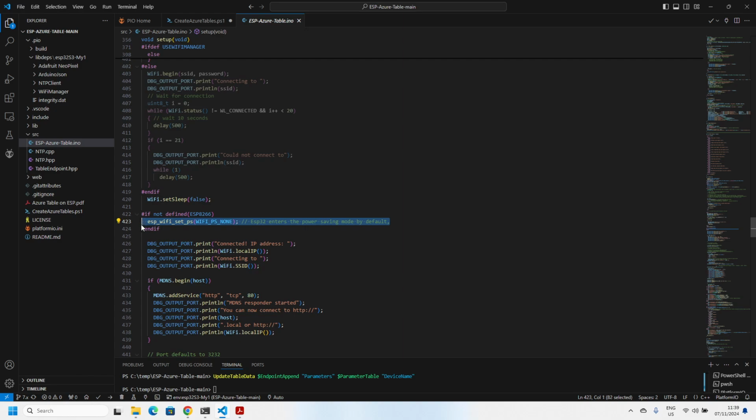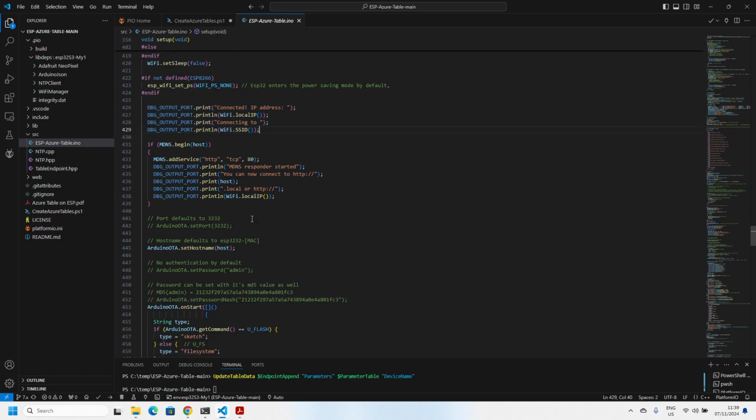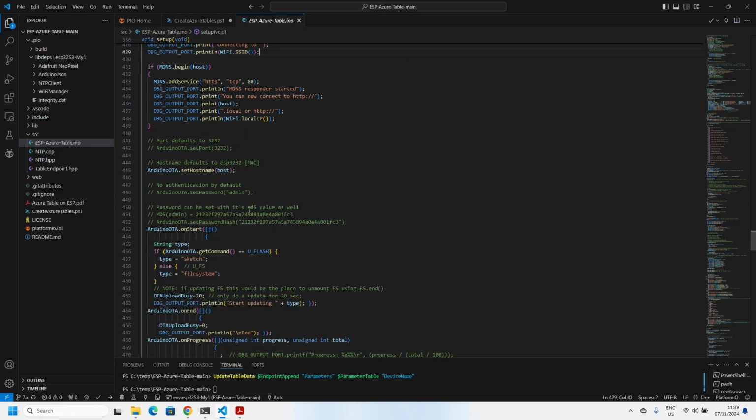Because I'm not really interested in power management, I will just skip the power management. I do not do any power saving because I just want to make it as quick as possible. It will output its IP address, and do something else.